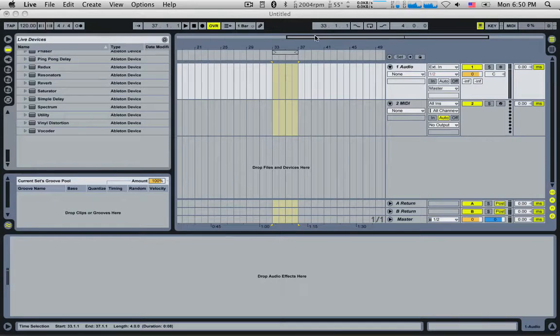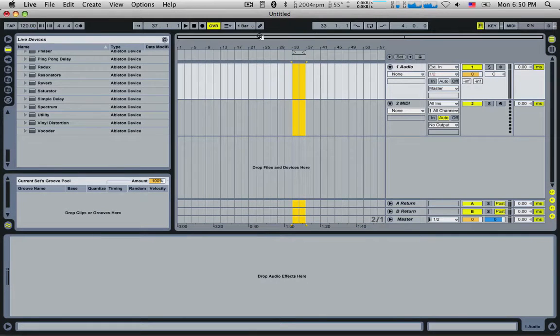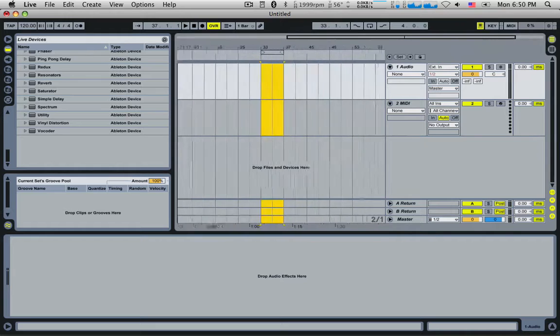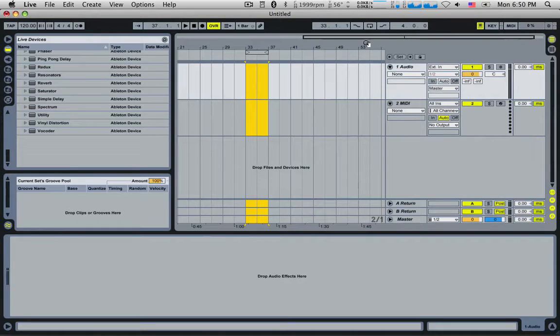So what I wanted to talk to you about today in today's video is using the sidechaining function in Ableton. Three good effects that have the sidechain function are the compressor, the gate, and the auto filter.